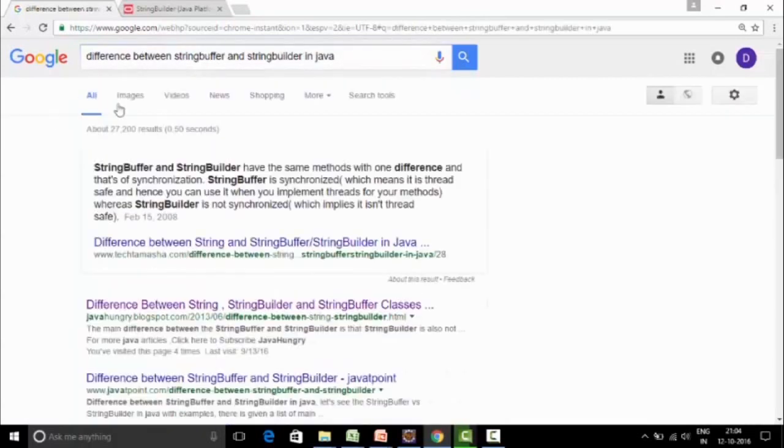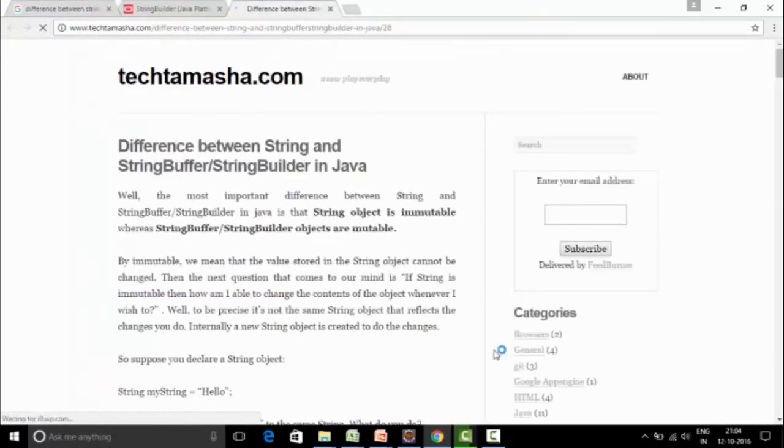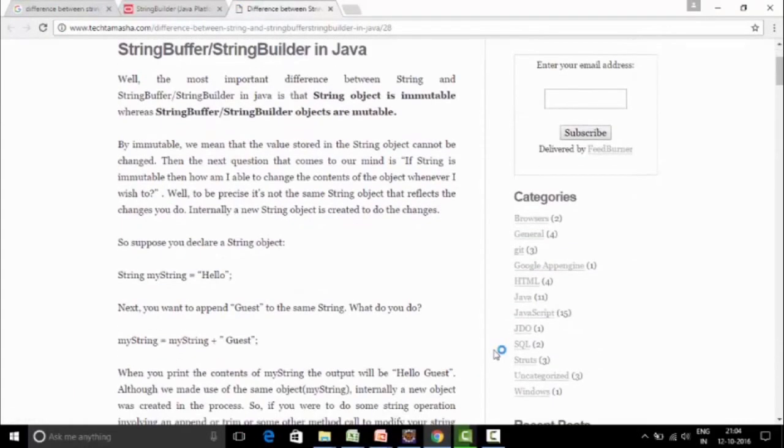Okay, so you may find it really easy because this is a really famous interview question that you might encounter, the difference between the two. Over here you see it is saying the string object is immutable, whereas string buffer and string builder objects are mutable. That means they can be changed once created.